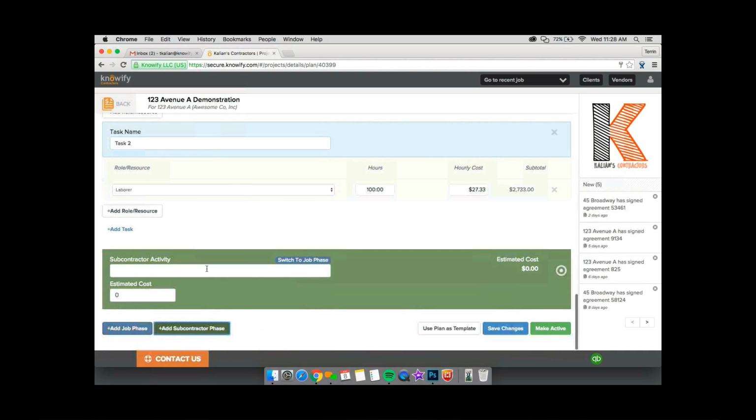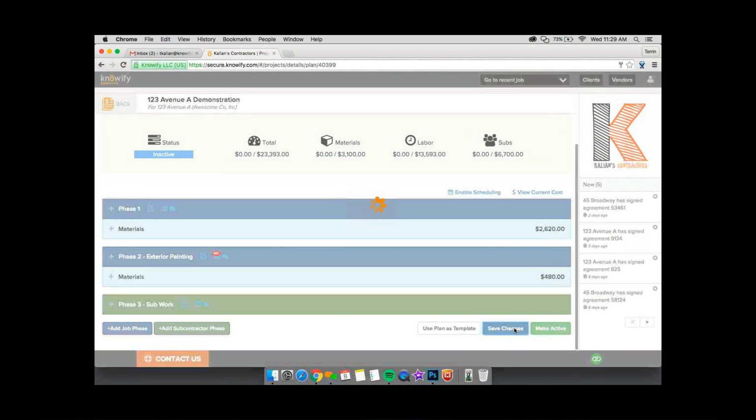And the last phase I'll add is going to be a subcontractor phase. I'll just say phase 3, sub work. And for these, our estimating is pretty basic right now. We have some workarounds to get it a little bit more complex, but the basic idea is that I'll just put in 6,700, because when they quote a price to me, they're not going to break it down quite as much. They're just going to give us a lump sum, and that's our contract value.